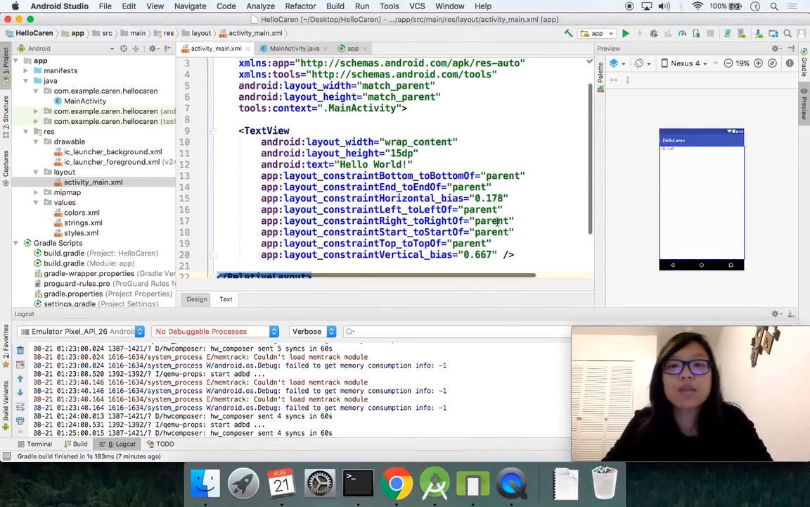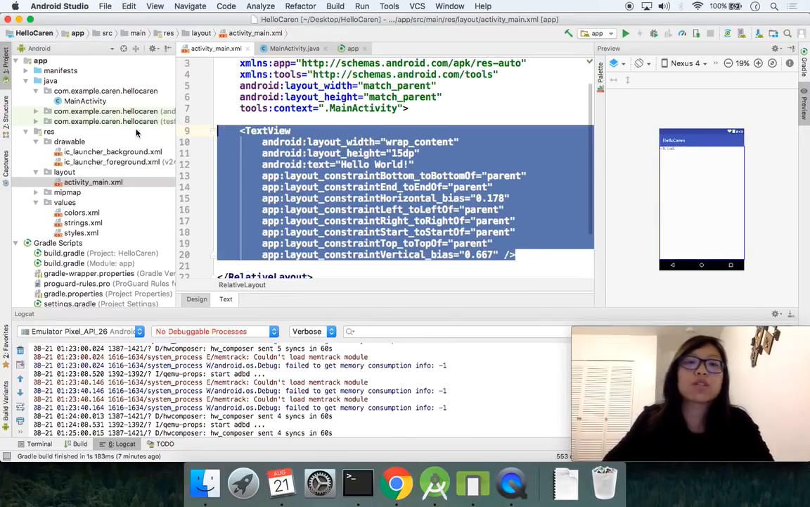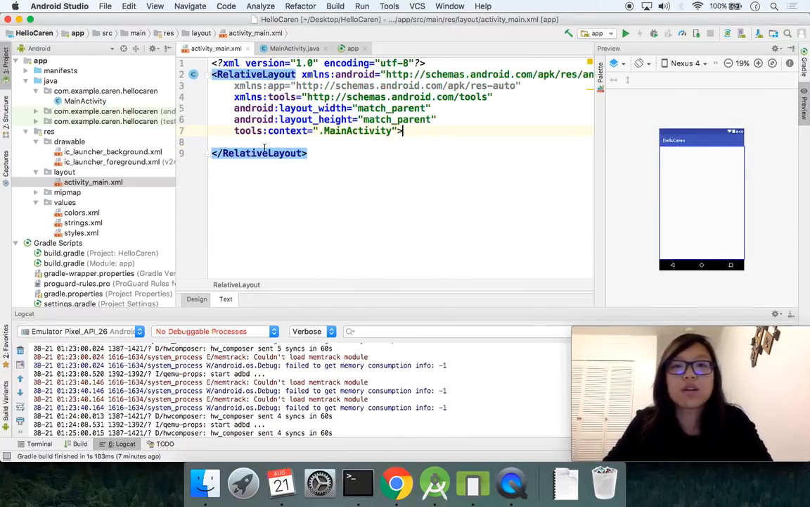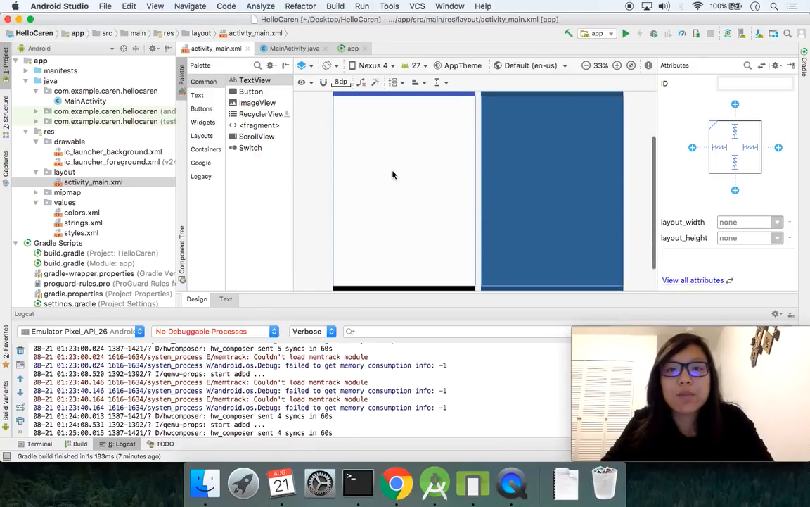Once we've done that, I'm going to delete this text view because we don't want the text view that says hello world anymore. So I'm just going to go ahead and delete this block. Once we've done all that, we can start actually working by dragging things around, which is a lot easier than typing out code. So I'm going to change from the text tab to the design tab here. And right now we don't have anything because we deleted that block of pre-generated text.